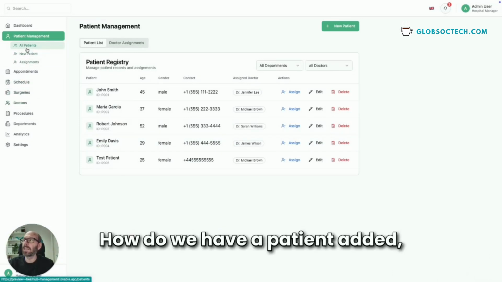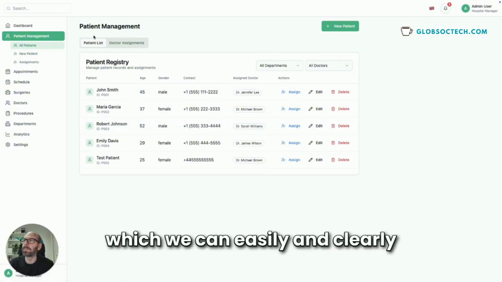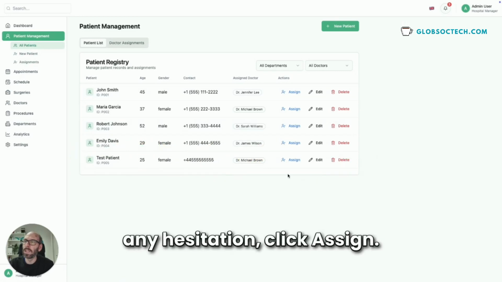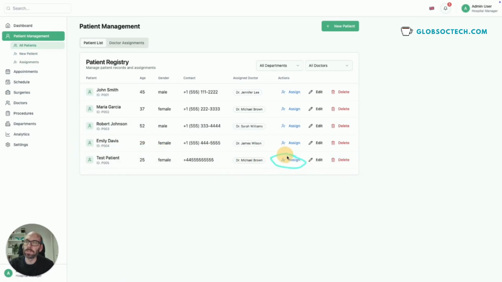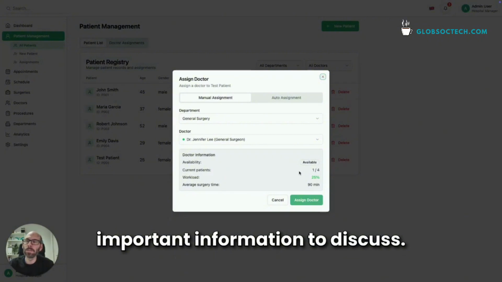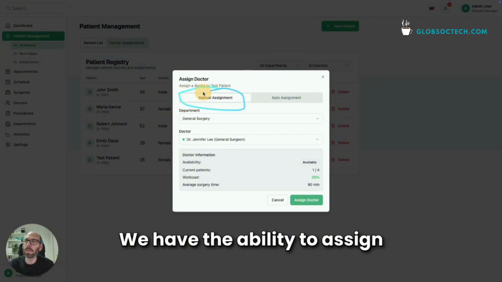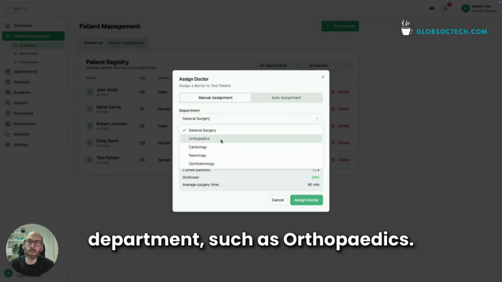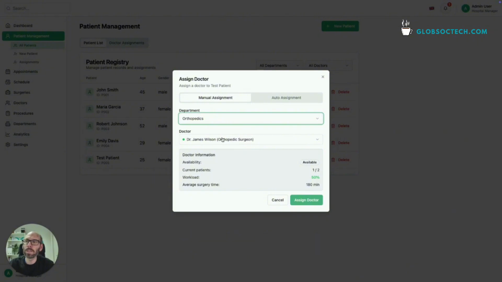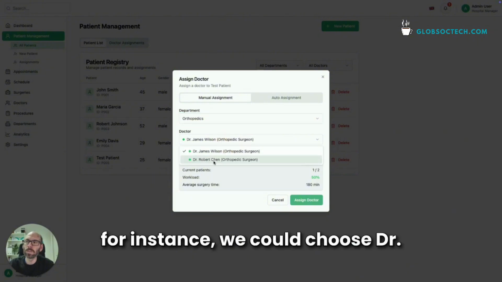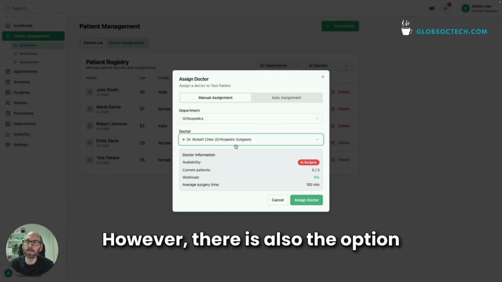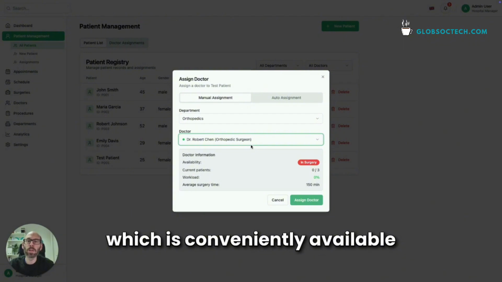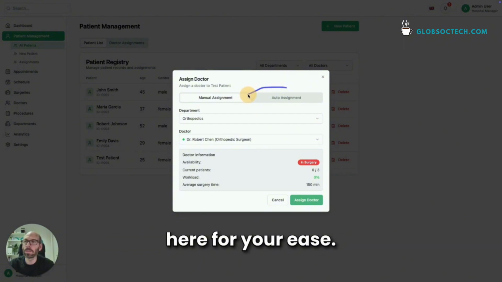How do we have a patient added? Which we can easily and clearly see here on the screen. We can, without any hesitation, click Assign. Certainly, now we have some very important information to discuss. We have the ability to assign a doctor manually by first selecting the appropriate department, such as orthopedics, as an example. For instance, we could choose Dr. Robert Shen. However, there is also the option to use the advanced auto-assignment feature for patients, which is conveniently available here for your ease.